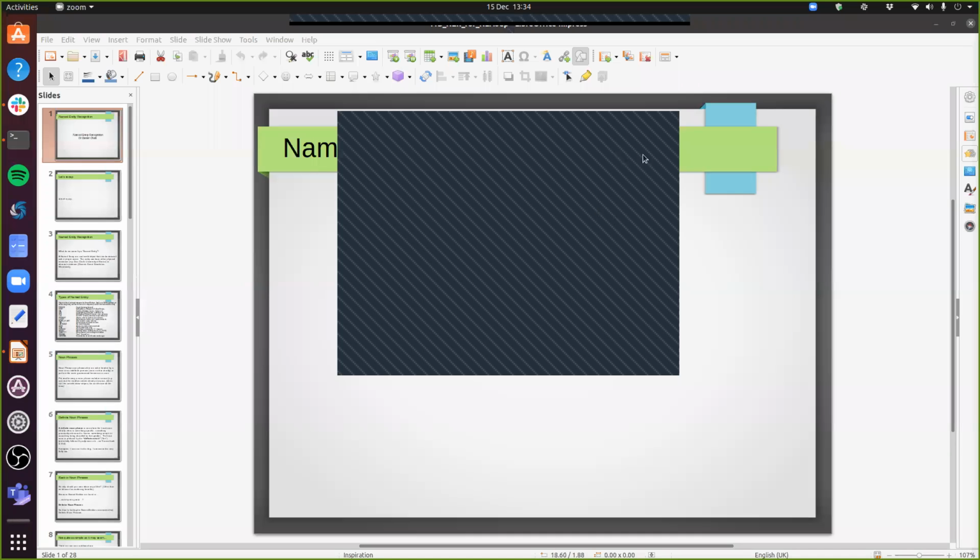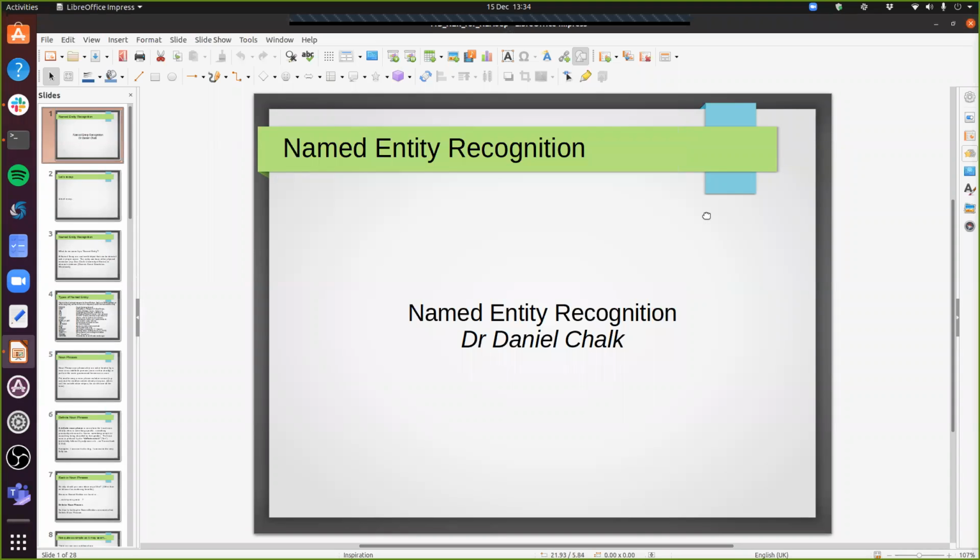Okay, so welcome to this afternoon's session, which is on named entity recognition. So the first of our natural language processing advanced sessions. So back in the first session on natural language processing, we did a lot around grammar, which I'm sure you found as fun as I did.